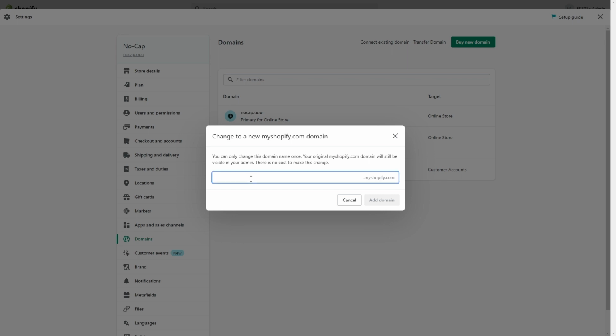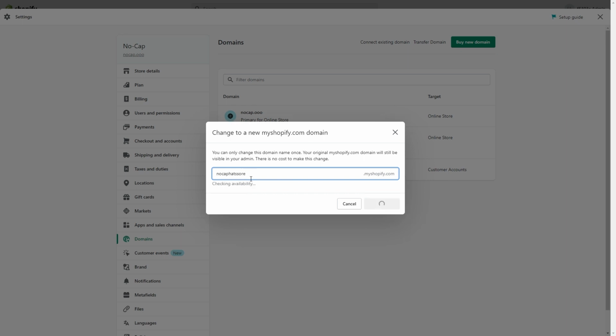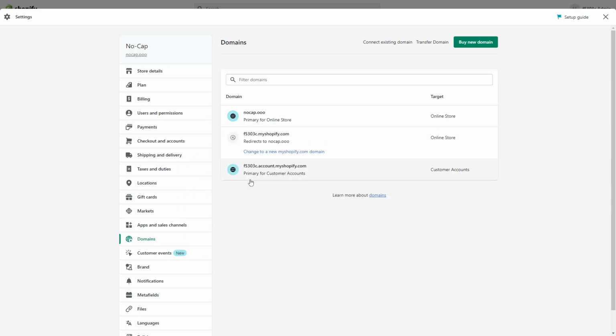So I'm just going to write in No Cap Hats Store. And as you can see, that is available, but it does look quite silly. Now, I'm not going to confirm this because I do not really need to change the subdomain for now, as we now have our own custom primary domain name for our store.